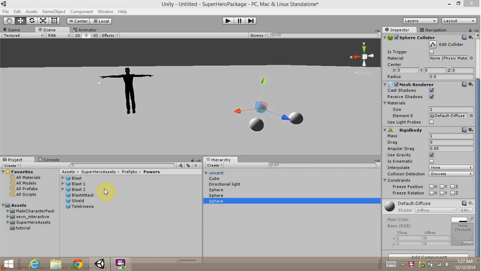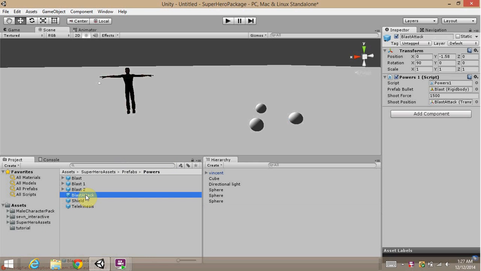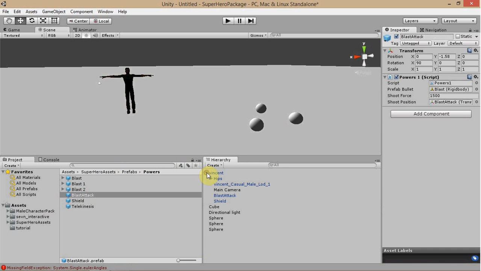Alright, so what we're going to go ahead and do is go to your Superhero Assets and Prefabs and choose the Powers folder. What we see here is we have a Blast Attack. That's what we added on our character here.